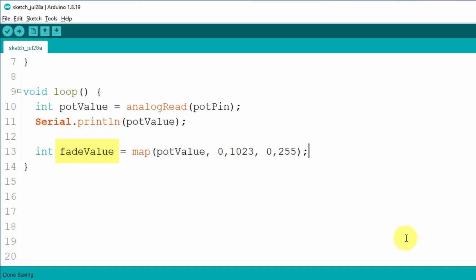Now comes the exciting part. Here we will use the analog write function to control the brightness of the LED. This function takes 2 parameters. The first parameter will be the pin number, where the LED is connected. And the second parameter will be the fade value. By adjusting the fade value, you can control the brightness of the LED.